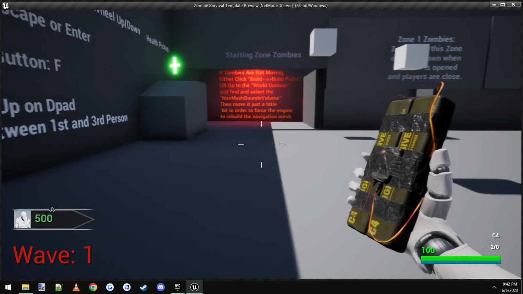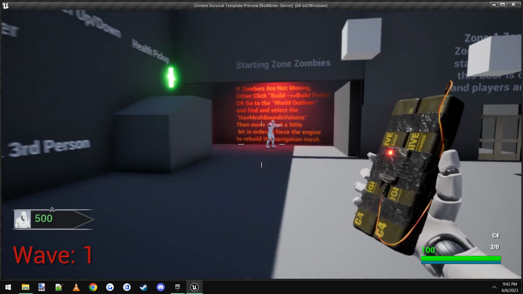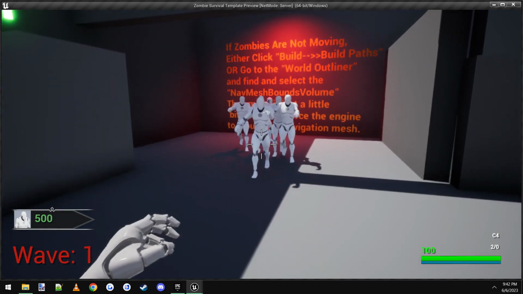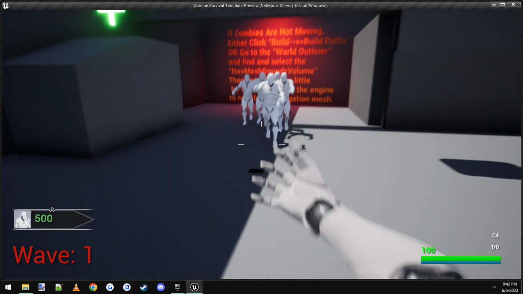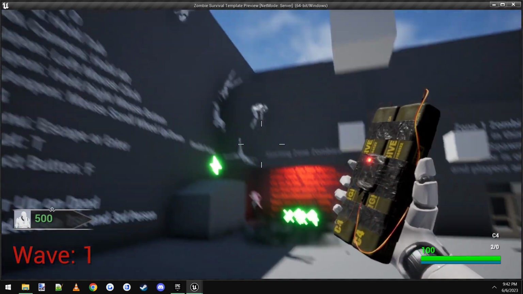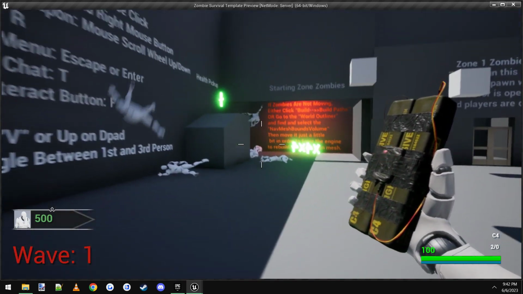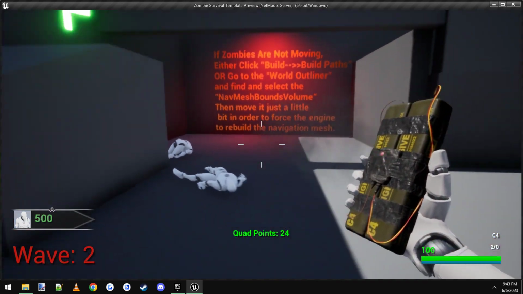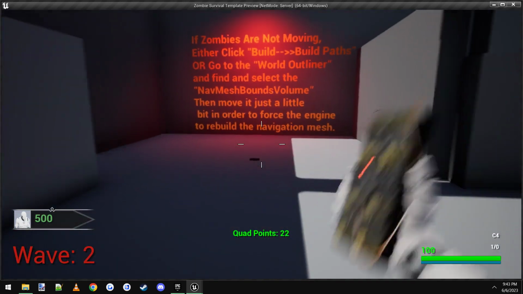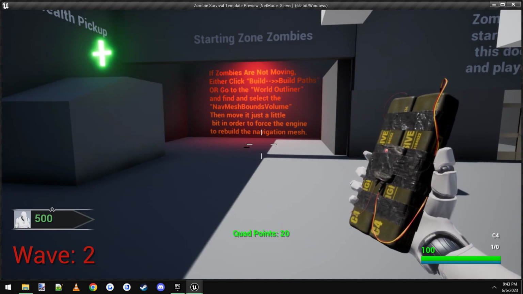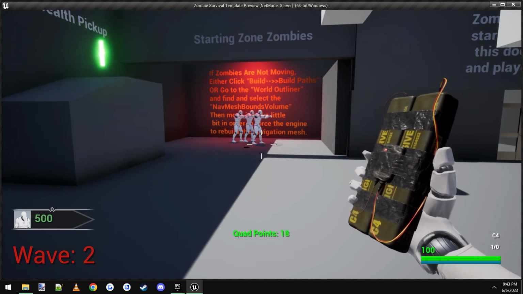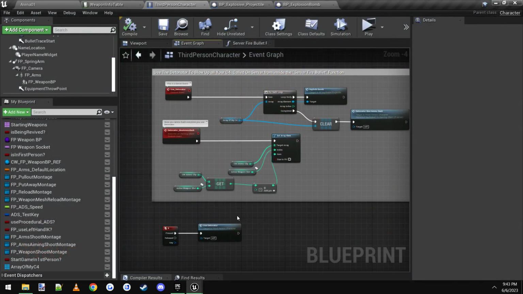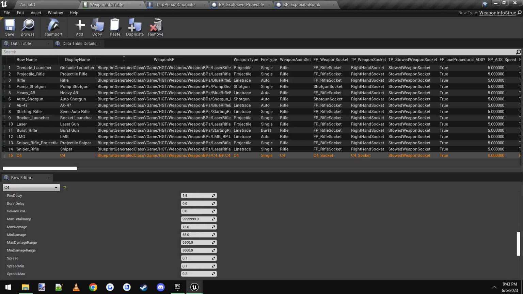Alright. So for testing it's working. We know that we can explode the bombs, but let me just throw it onto these zombies here. Yeah, that's what we like to see. And I got 2 quad points. Alright. So that's good that we have that working. Let me blow them up just a little bit. Ah, so satisfying. Okay. So now we have to make the C4 detonator.